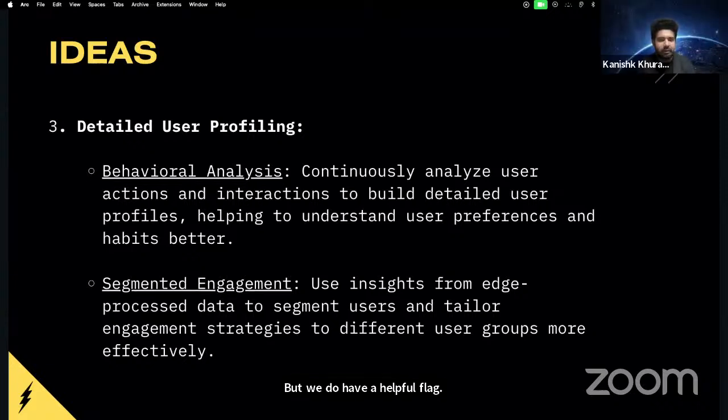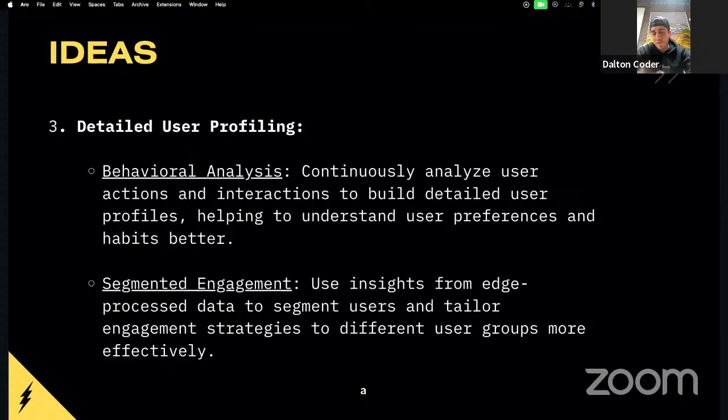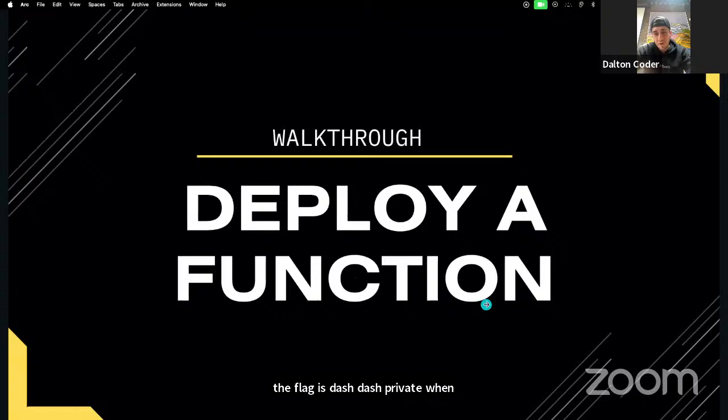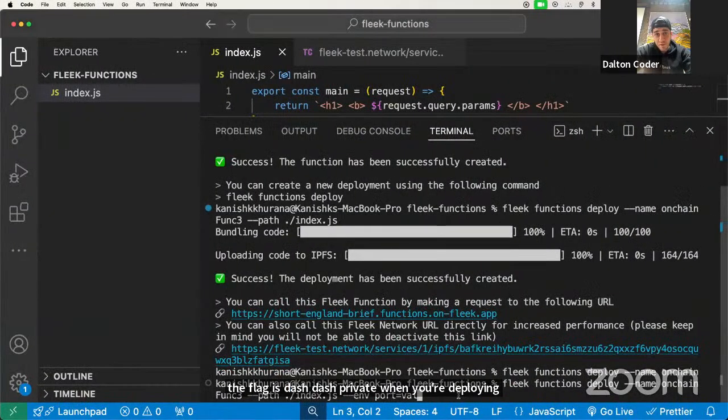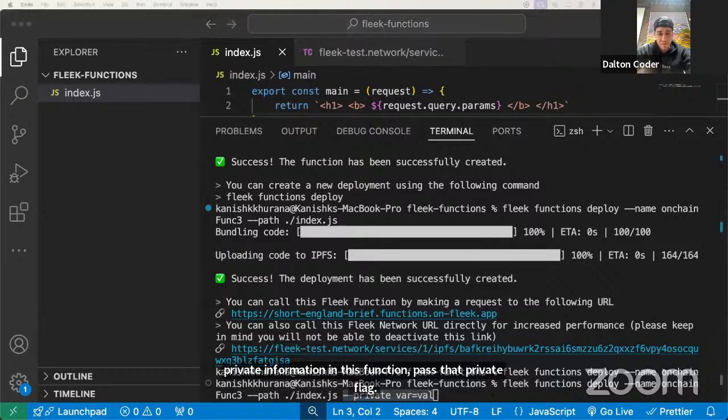Dalton, I think. Sorry, I got muted. Yeah. The flag is --private when you're deploying your function, and instead of going to IPFS, it'll go to a private server. It's a little bit more centralized this way. We have a more decentralized approach to this in the works. But for now, if there is any actual private information in this function, pass that private flag. And instead of going to IPFS, we can protect those variables in your function.